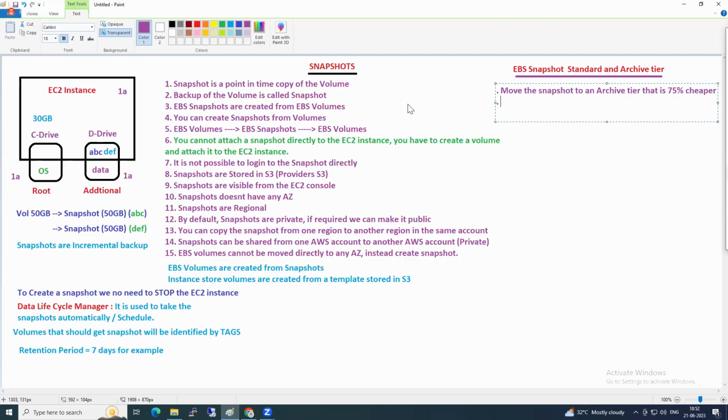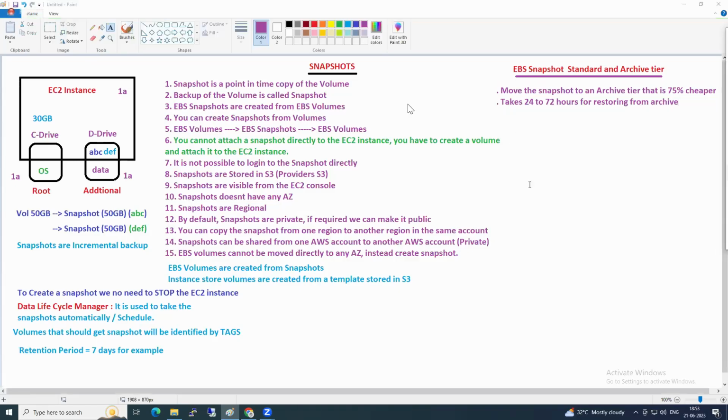Because you are not using it, no? Right? So please write down, that is very important. It takes 24 to 72 hours for restoring from archive. This is the latest one that you got. It was not there a few months back. So this is a new topic.